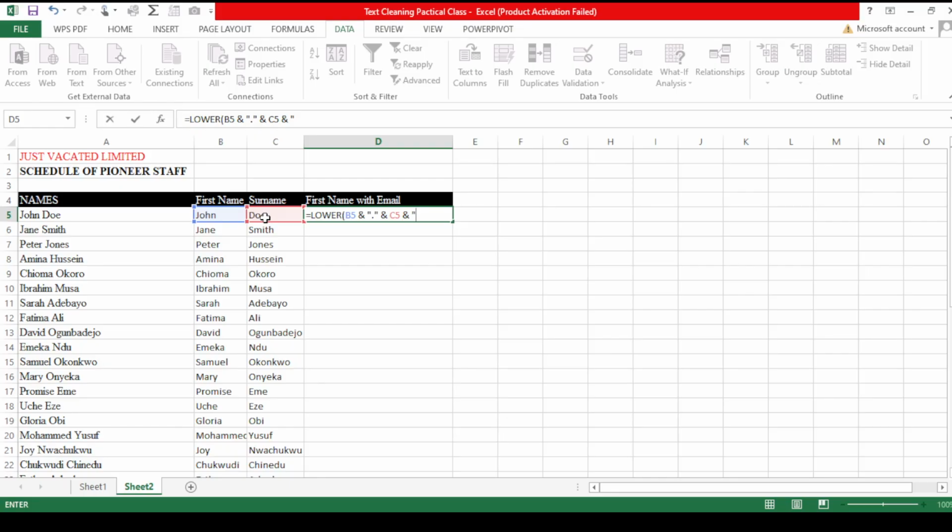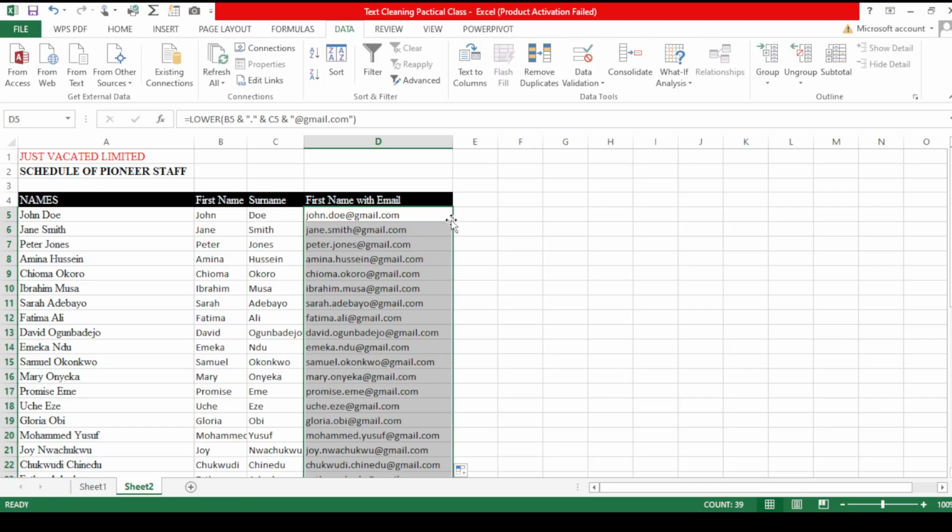Then ampersand, double quote at what, which email should we use? Okay, let's say gmail.com. We'll still close it with double quote. Remember here we opened it. Now close the brackets. Okay. We have the first email within the names. So what we now do is what? You drag to automatically fill the rows for you.